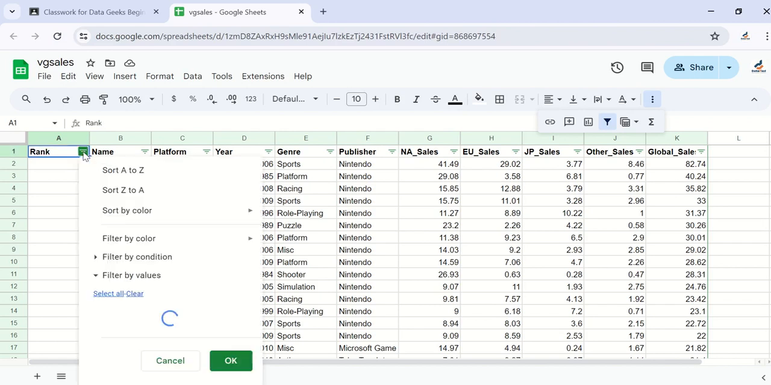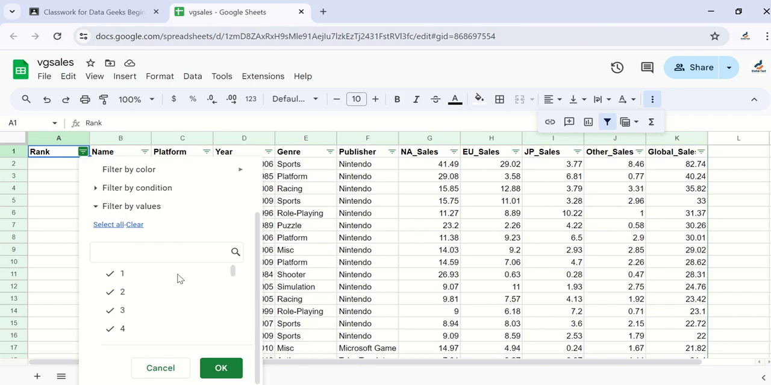When I click here to filter, it loads because of the amount of data I have and the speed of your internet. So now it has finished loading. It shows that we have our integers from 1. You can scroll down up to the last record, which is 16,600. Okay, and all this looks good, right?